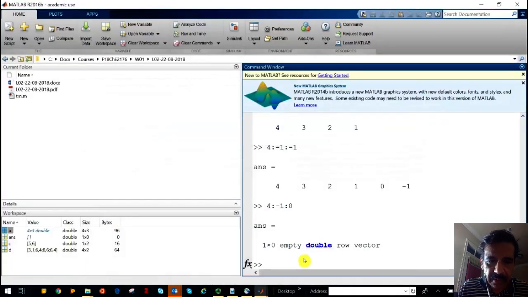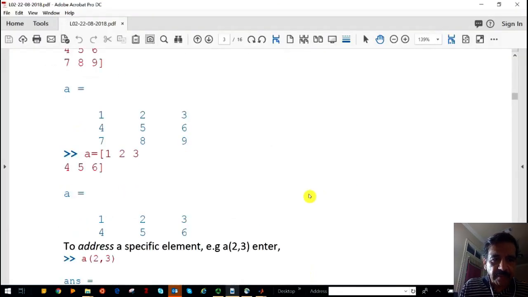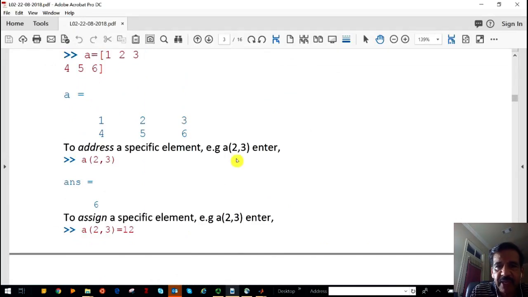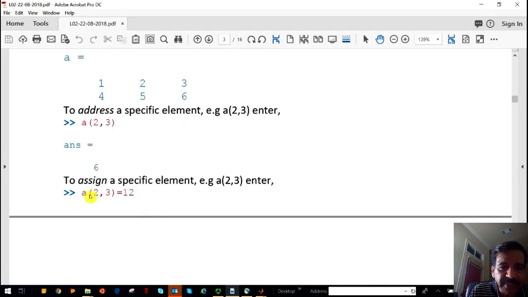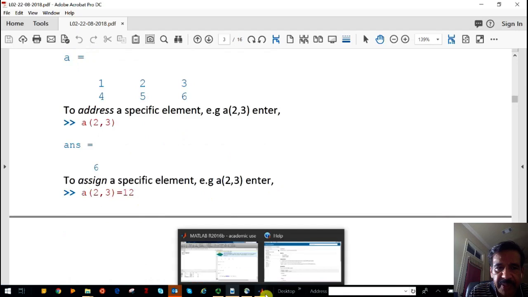We have another 6-7 minutes. Let me see. Addressing specific elements. We saw assigning specific elements. That's another interesting part we need to learn.